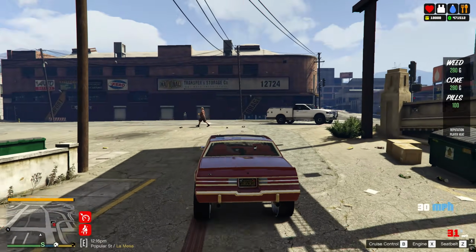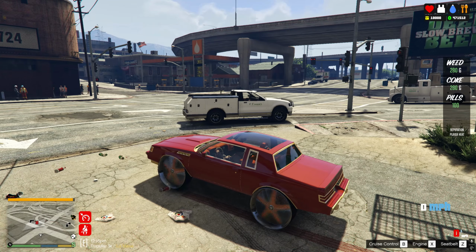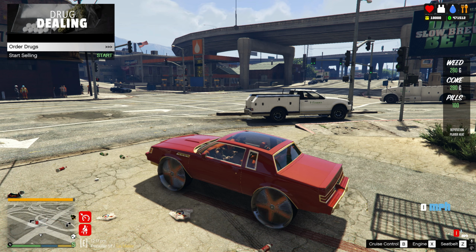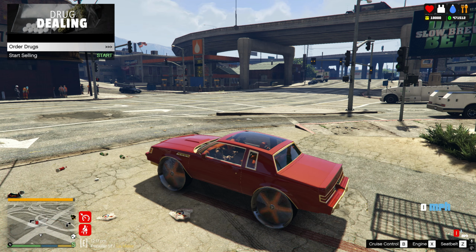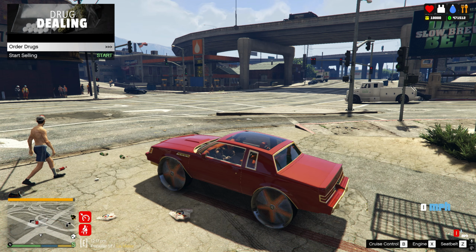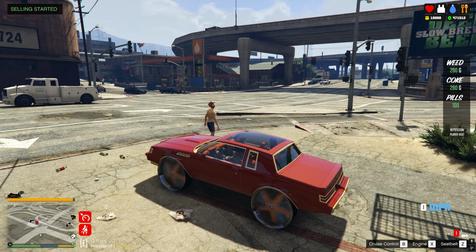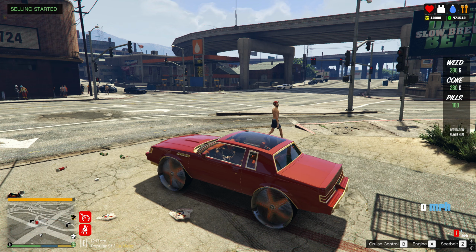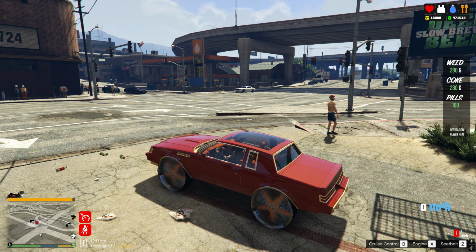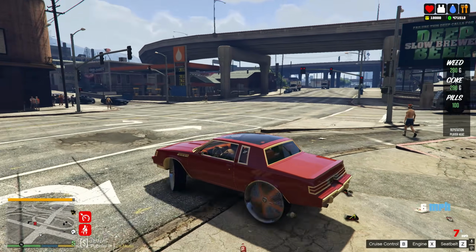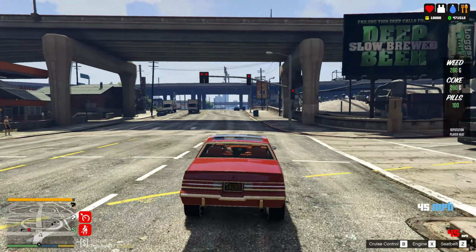In order to sell drugs, what we want to do is open up our phone, go through the contacts, scroll all the way down to the bottom and select LD Organics. Once we select LD Organics, we will have the drug dealing menu up. We already ordered our drugs, now we can start selling. So scroll down and select start selling, and it will say selling started at the top left of the screen. From this point, we're just waiting until we get a message from a customer for whatever order amount.